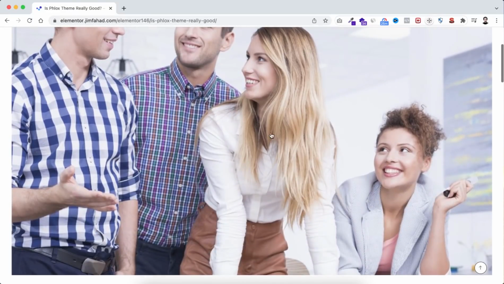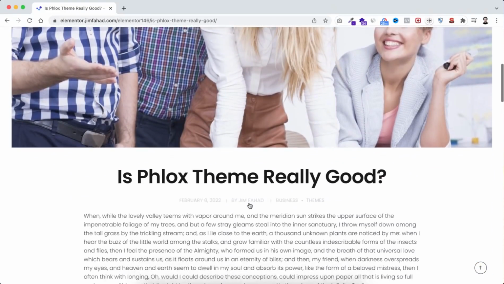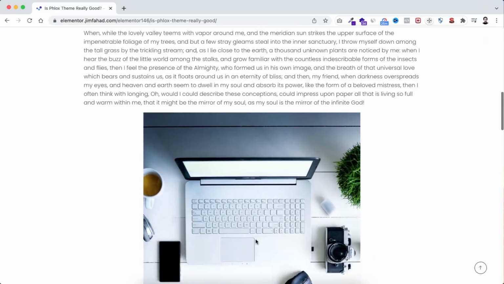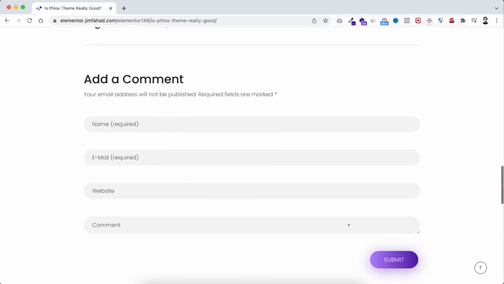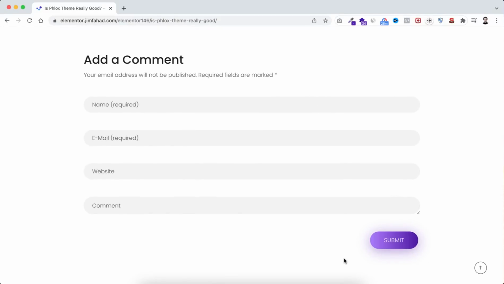Here at the top we can see the big featured image. Then underneath here is the title, and here is the real blog post. Let's now scroll down. Here is the tags. Also people can share the blog post from here. Then underneath, if people want to put some sweet comment, they can do that from here.